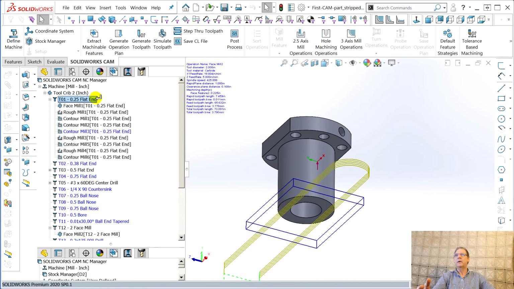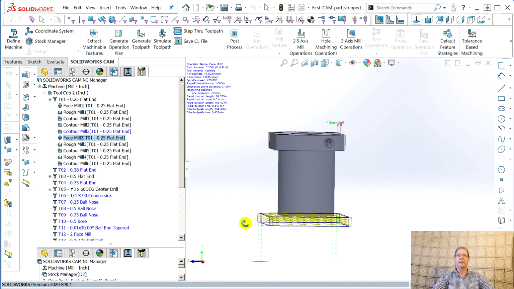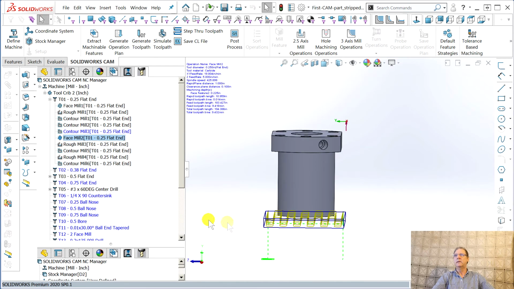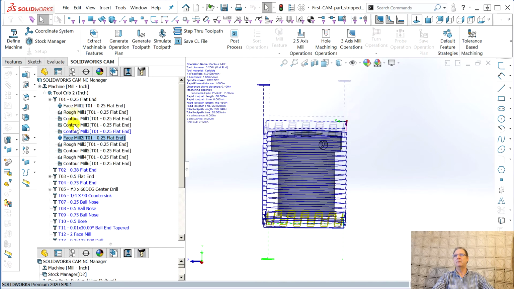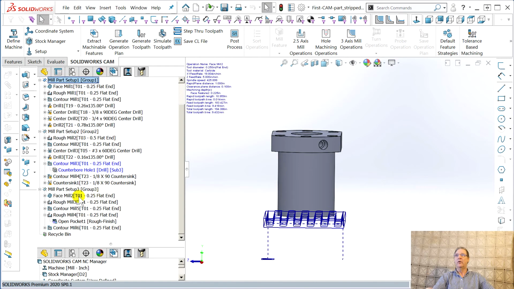Drag it up. Cool. See? And I'm not sure if the order here matters. Putting it up. Oh, it's not letting me move them. That's interesting. But definitely over here, you want to face the thing first.